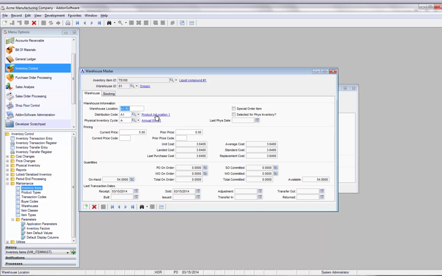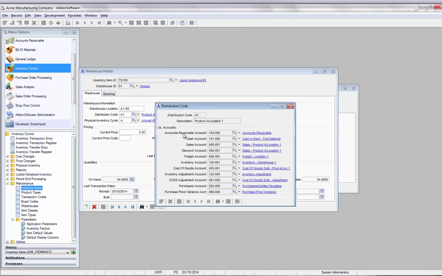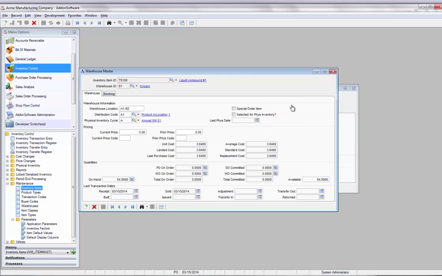Now this is worth noting because the distribution codes in Addon are set up this way so that we have one distribution code that lists all the various general ledger accounts that are going to be affected as we buy and sell or make these goods. So individual users, operators of the system, don't have to remember and be putting in these accounts. You refer to a group of accounts by way of a distribution code, and that keeps the accounting much cleaner. A lot of these are self-explanatory, how you're handling your physical inventory and so on.